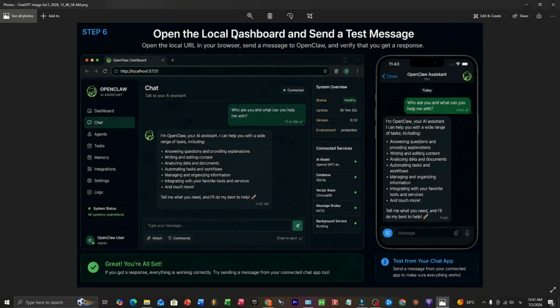If instead you connected a messaging channel during onboarding, go open that app right now on your phone and send your new agent a message. Ask it something simple and real, nothing complicated, just enough to confirm the whole chain actually works end to end.